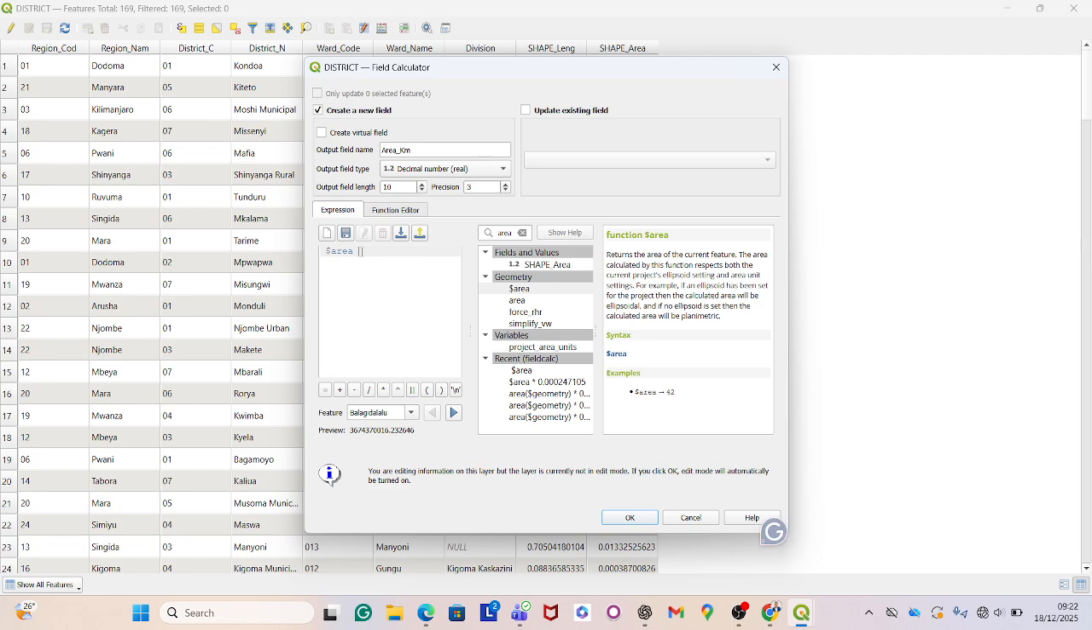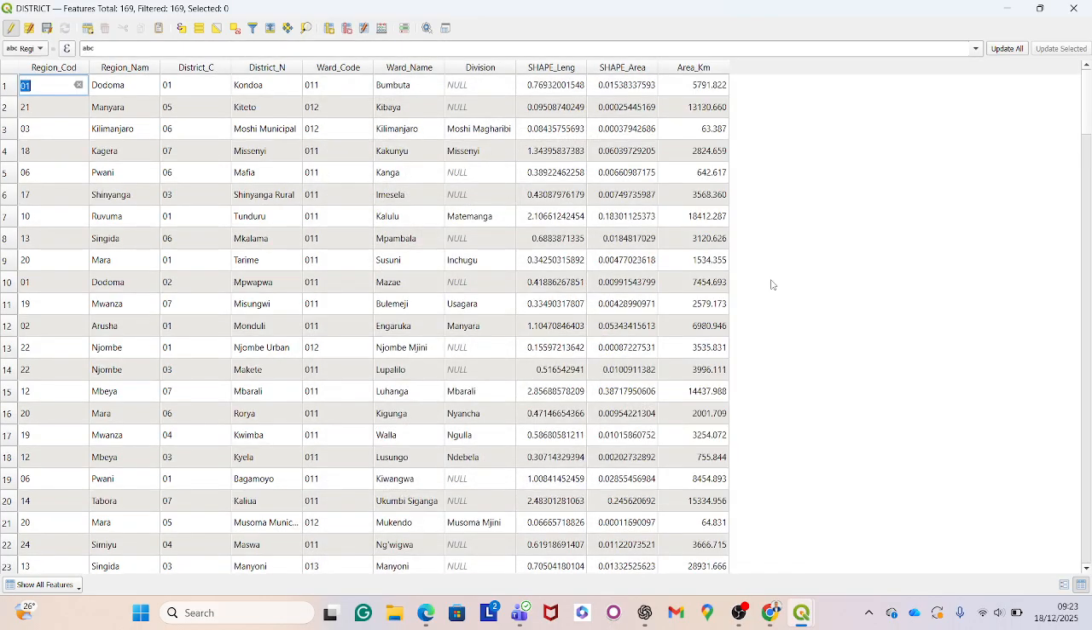because that area is in meters, so I just have this, and 1 square kilometer is about 1 million, yep, 1 million square meters, so that's 1 million, and then okay, yeah, this is my area in kilometers.